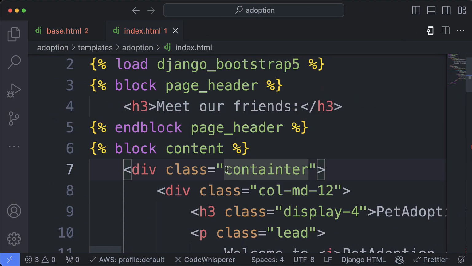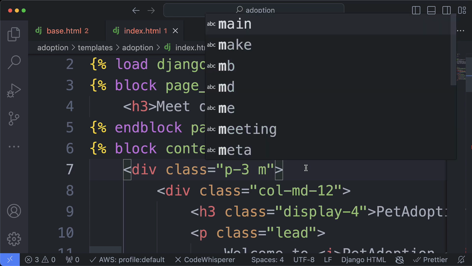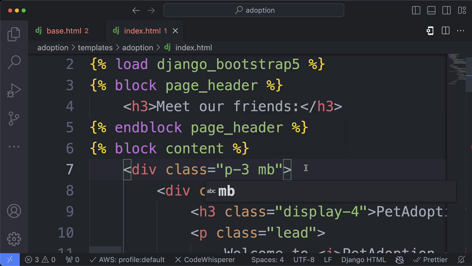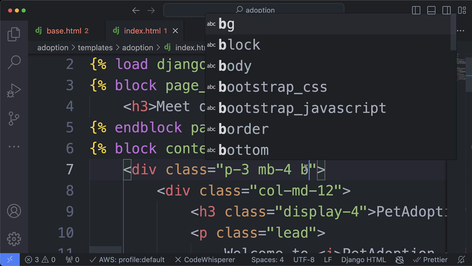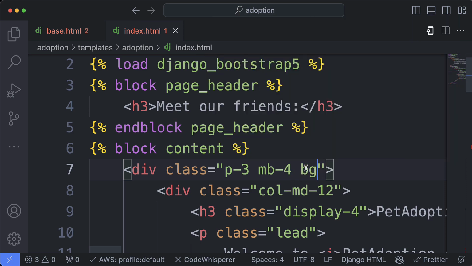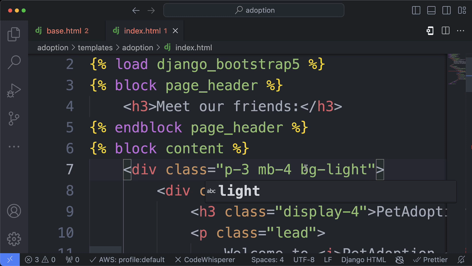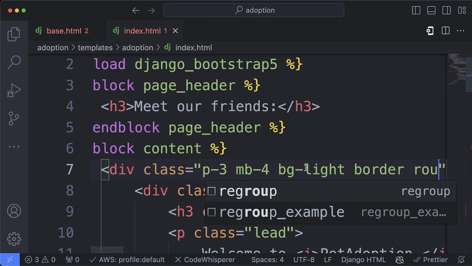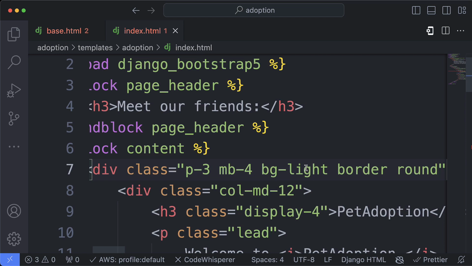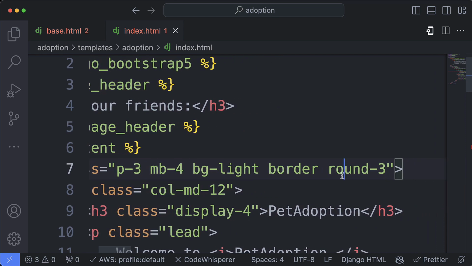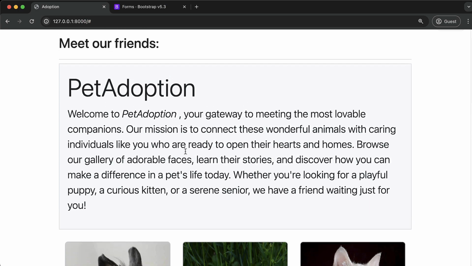For this top one, instead of just having container, let's change this to, let's say, pad 3, margin bottom 4. I'm going to add a background light, add a border, round, and 3. So not too thick. Okay, that looks way nicer.